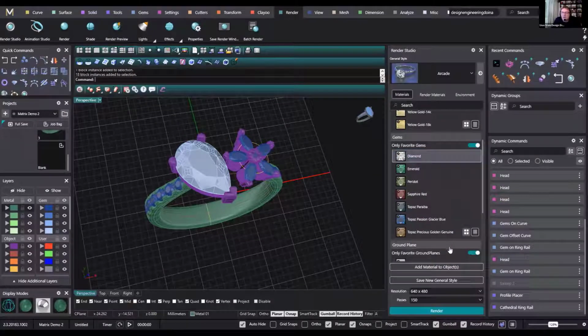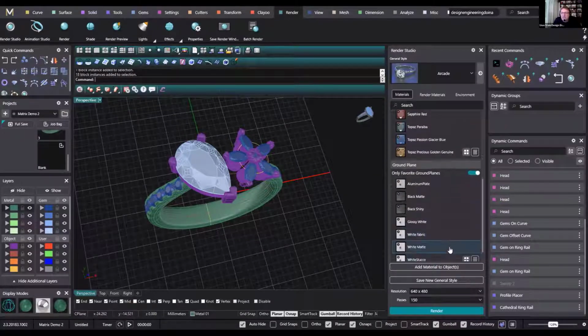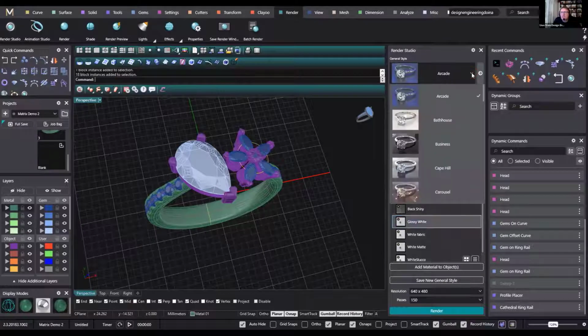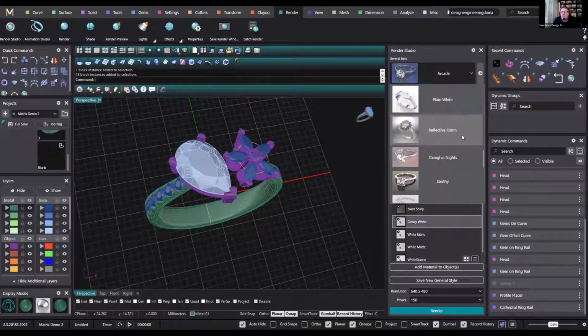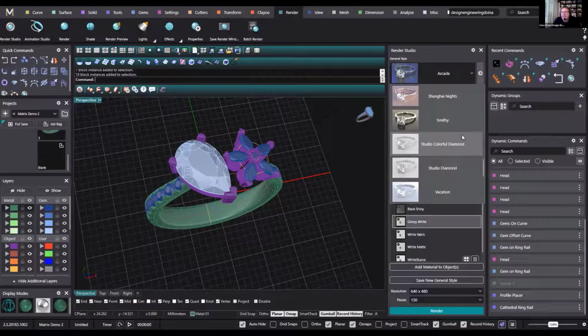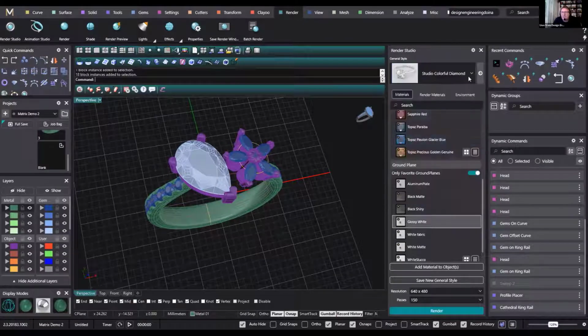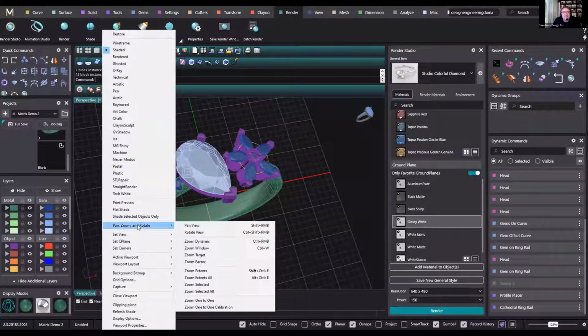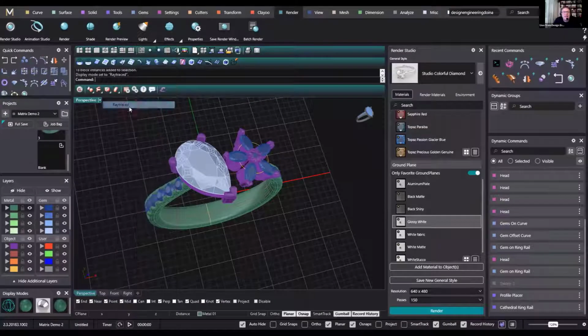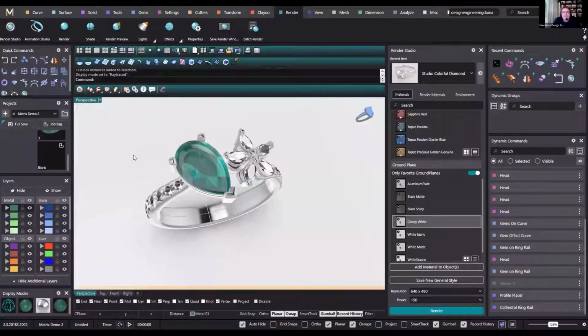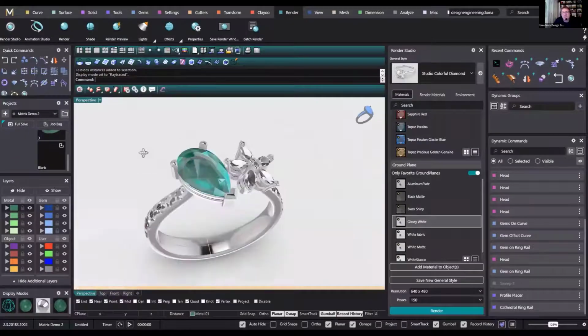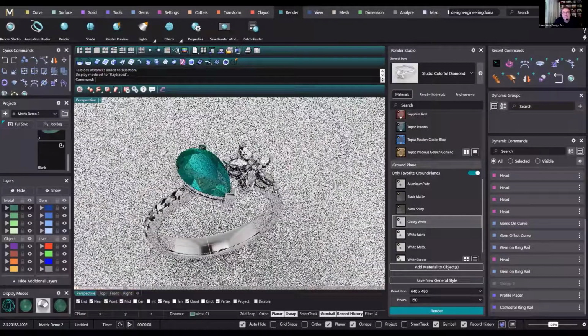So we put a ground plane here, glossy white, add material, choose a style, render style. Let's use Studio Colorful Diamond. Here we could discuss a lot of time about it. We just use this. It looks pretty nice. Then we can do a ray tracing as a kind of preview for the rendering.